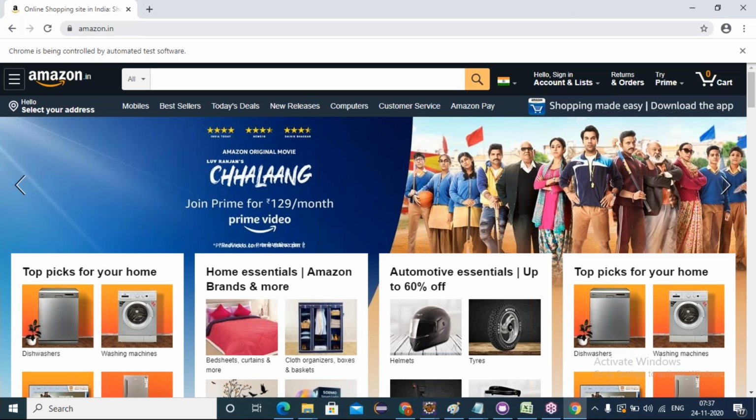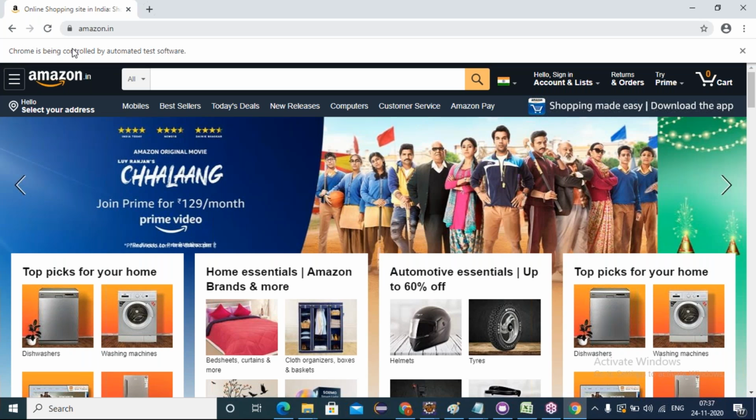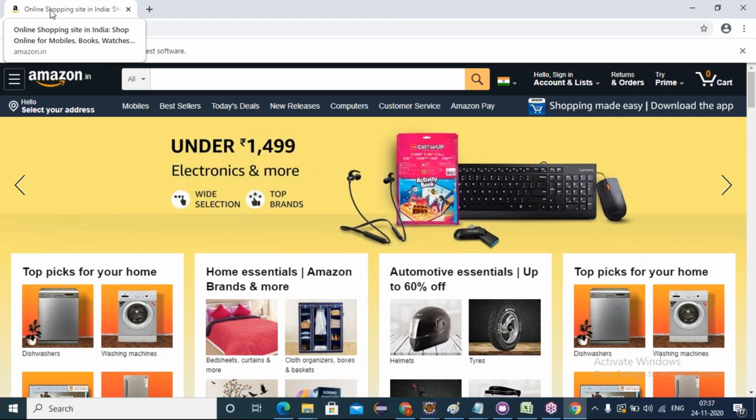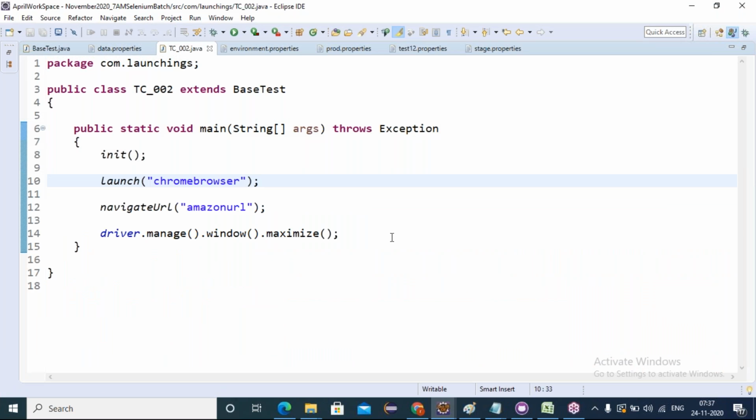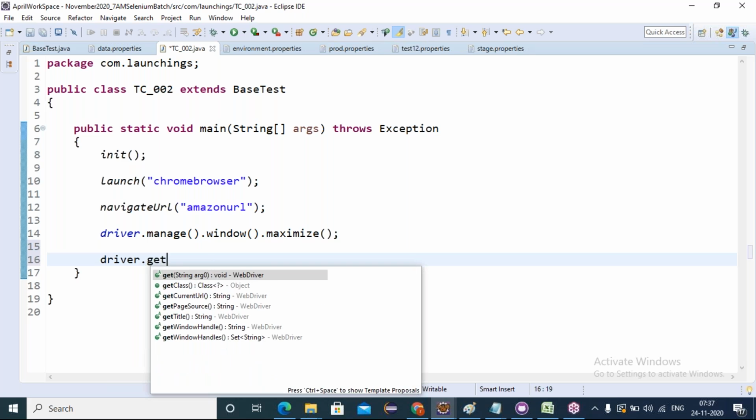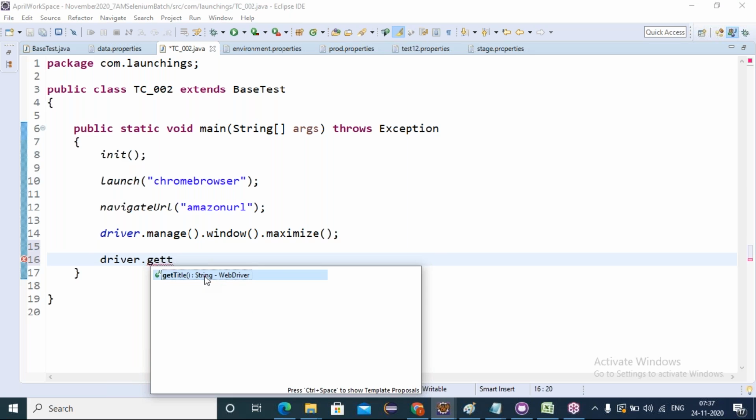See friends, the browser has maximized. Now I want to get the title of this window. Here, this is the one I want to get the title. Yes, how to get the title? driver.getTitle(). The return type is what? String type. You're getting something.